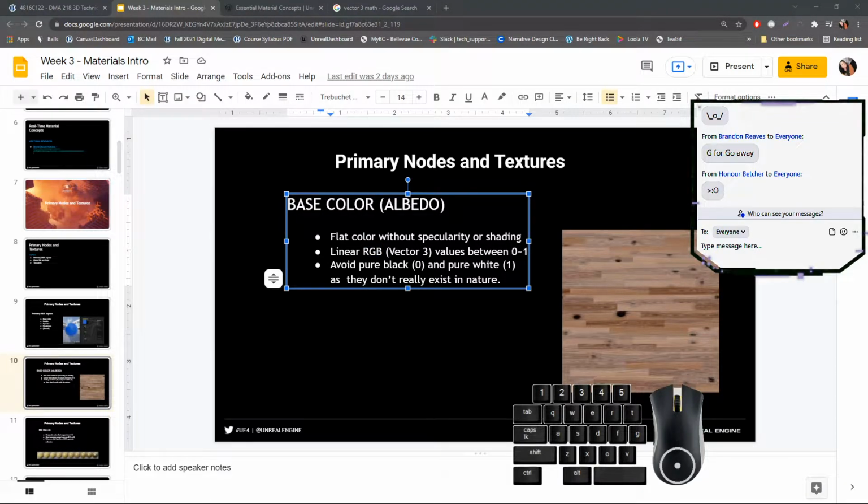RGB is the 3 points. Red, green, blue. Red, green, blue. That's right. XYZ. Yes. Linear red, green, blue, or vector 3 values between 0 and 1. Vector 3 looks like something like this.